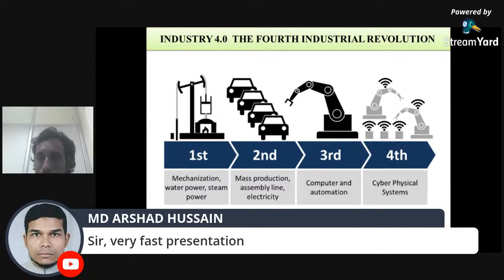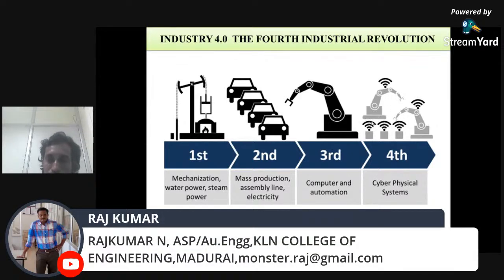The fourth one is that you are going to interconnect the machineries, so man-machine interface or machine-to-machine communication will be established. That's why the picture shows the Wi-Fi. A number of protocols are going to be utilized. These are the introduction part about Industry 4.0 and where we are going to stand.